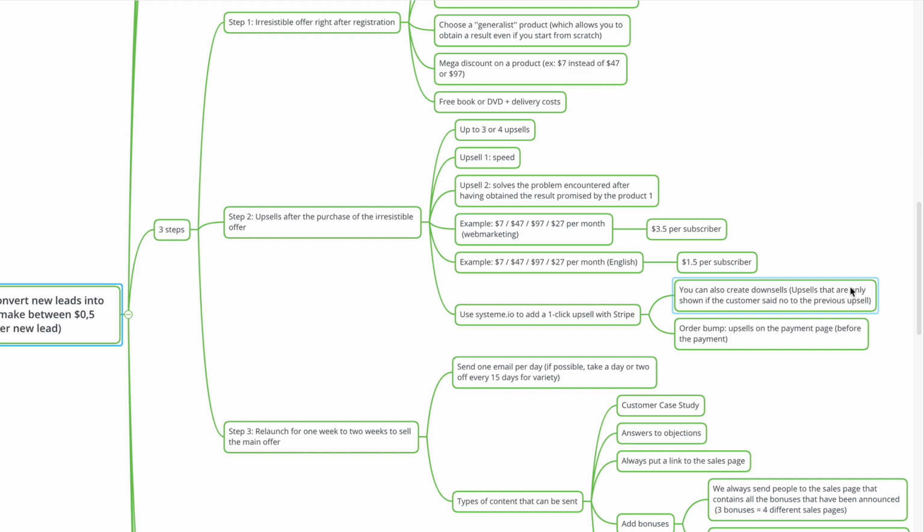So what you can do then is add upsells to your offer. Upsells are offers that are presented after the purchase was made for your main offer. With System.io, you can add as many upsells and downsells as you want. Upsells will be presented after another offer. A downsell will be presented only if the person says no to the previous upsell. So check out the doc if you need help. It's not that complicated. Just keep it simple.